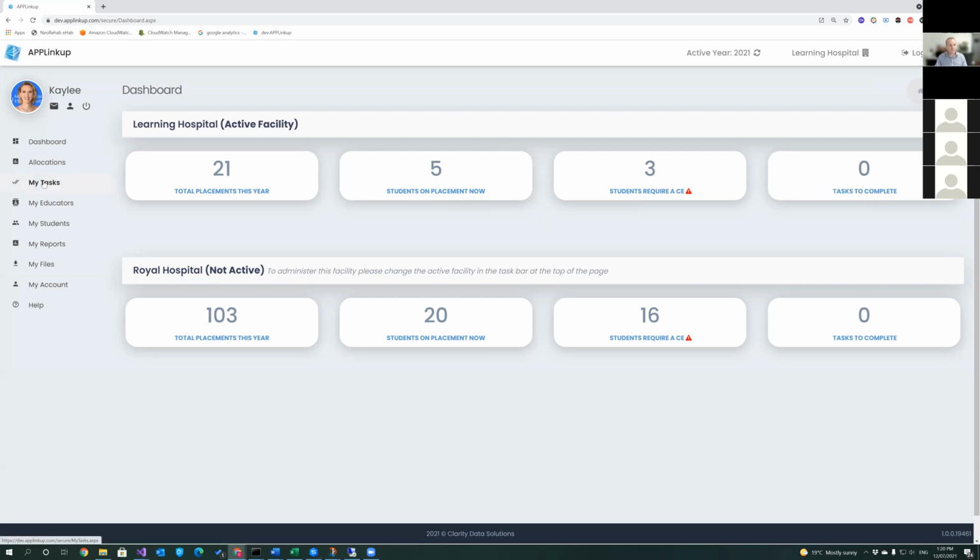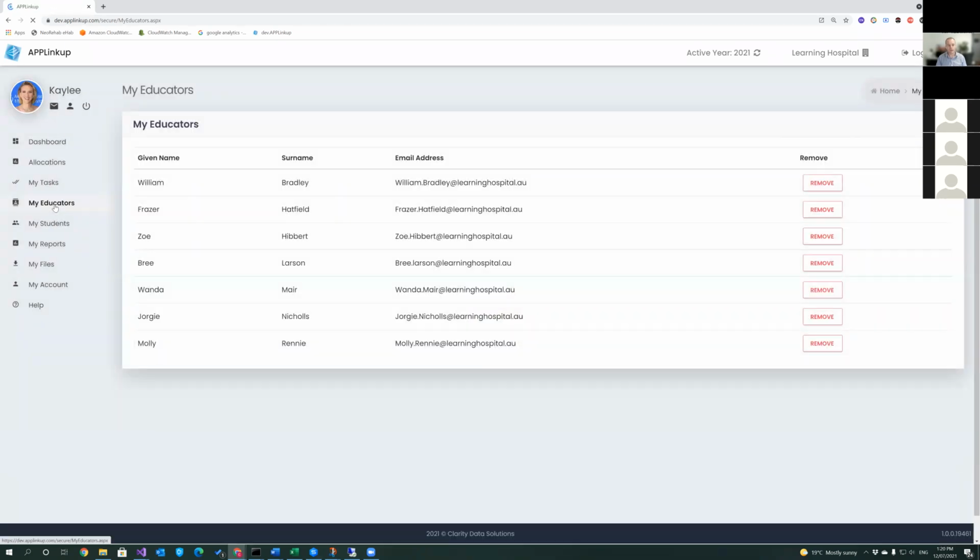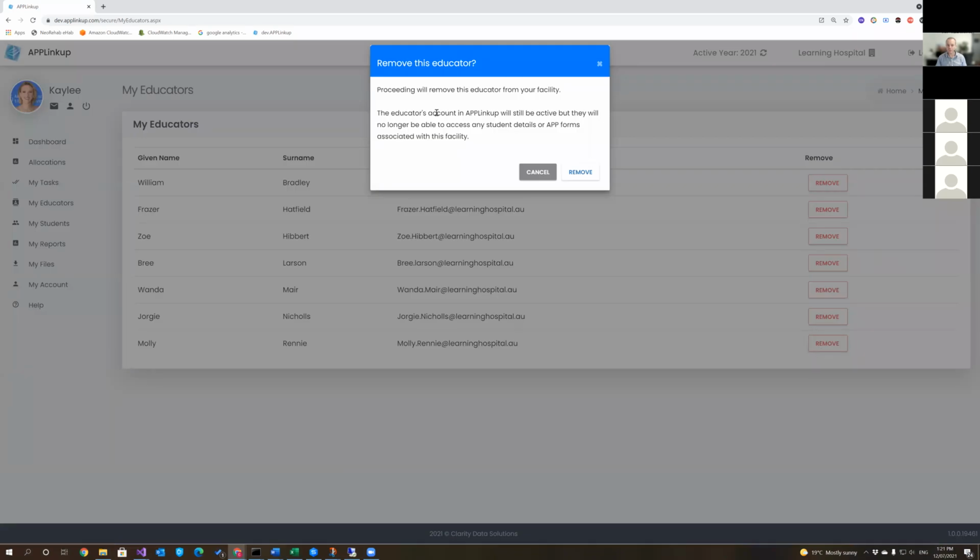So that's the task. The next thing on the menu then is My Educators. So this is your way of seeing who all of your clinical educators are for your particular facility. So you can see the names and email addresses there. You do have this ability then to disassociate their account from your facility. So say a CE leaves, they go and work somewhere else, you can remove their access by clicking this remove button. When you do that, you'll be prompted to make sure that that's what you want to do.